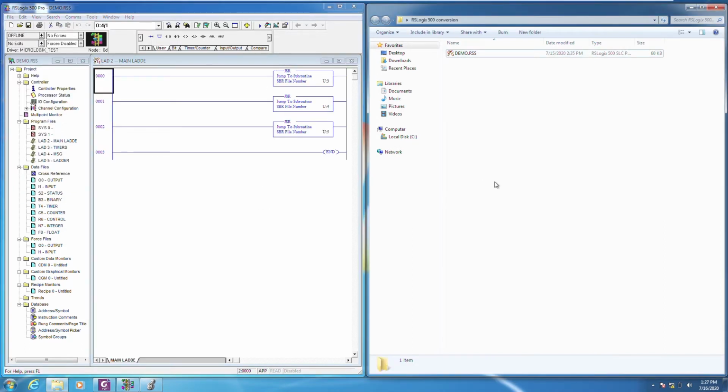On the right here I have a Windows Explorer window open. This is where this project file is located, and we're going to be generating some other files that go into here that will be used during the migration process.